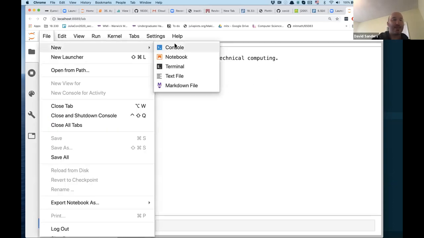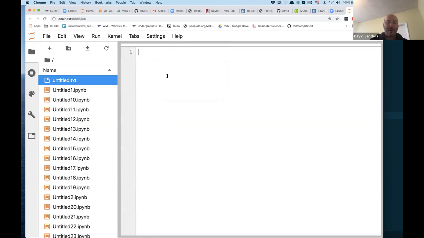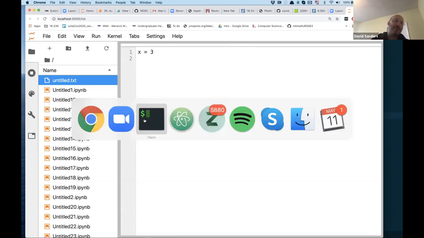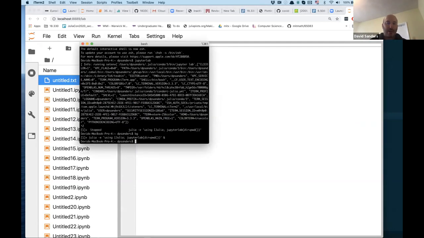Anyway, let's go instead for a text file. So now I actually have a text file. I can start typing Julia code. And if I save it, okay, this is not working very well, but anyway, you get the idea. The point is I can actually edit text inside my browser in a file. Okay, anyway, I just wanted to show that.